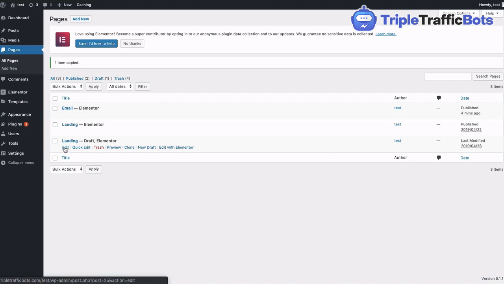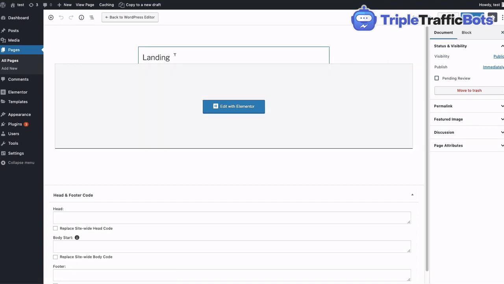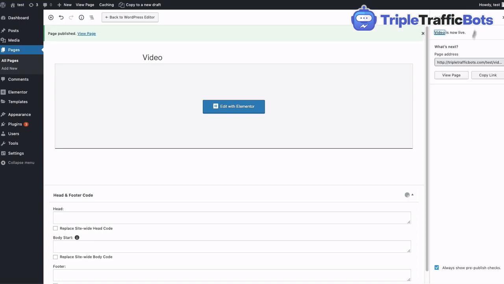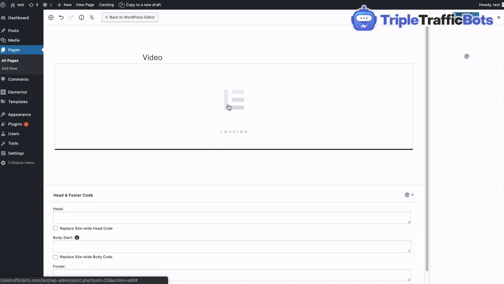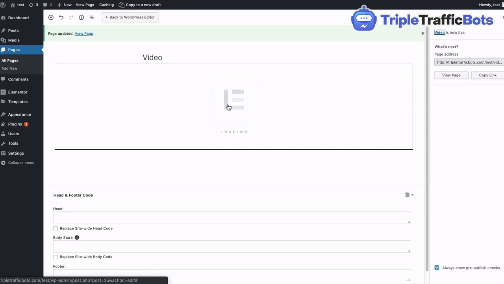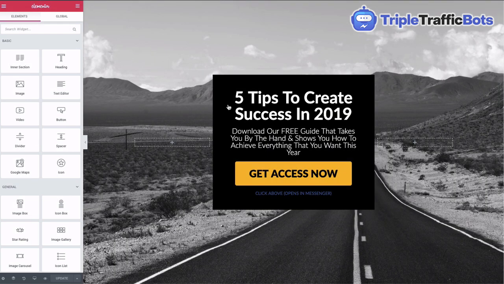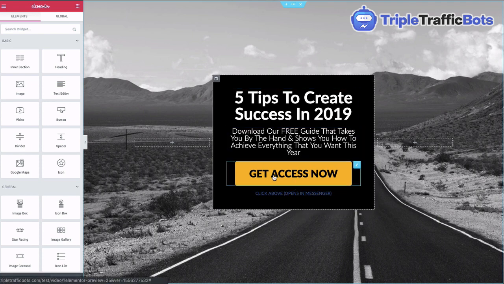So the draft, we're going to click on edit. Now again, for the purpose of this, I'm going to change this to video, but call it what you want it to be. We're going to go to the right hand side, click publish, and click publish again. So this page is now live. I'm now going to click on edit with Elementor. And once again, we've got the page is the same again.